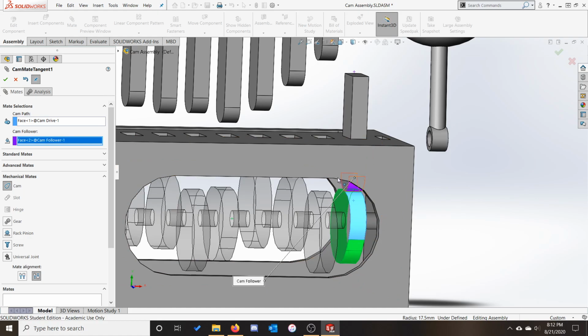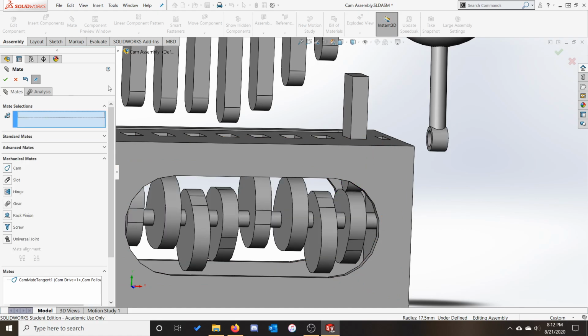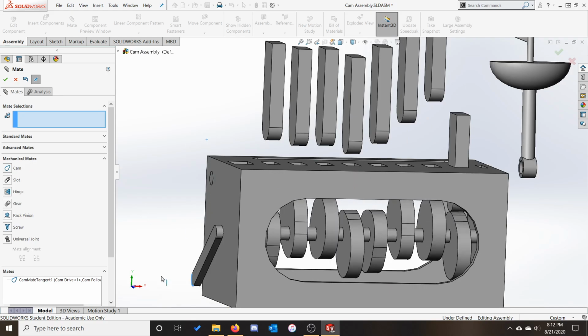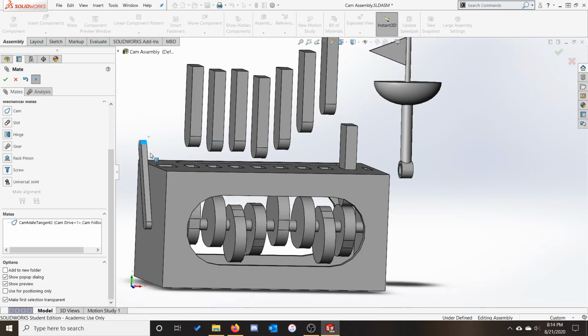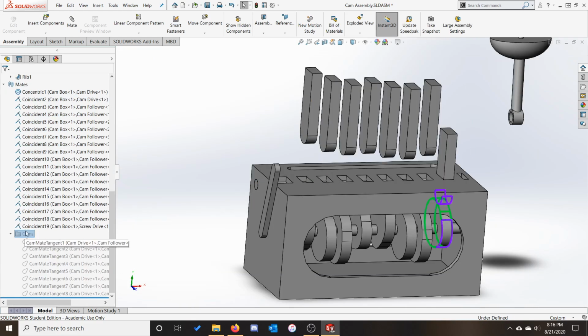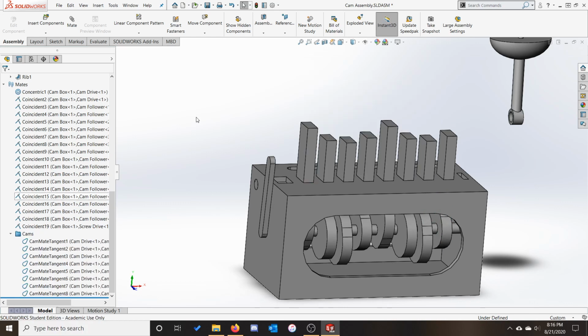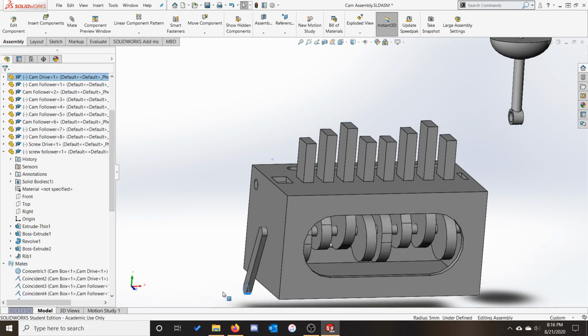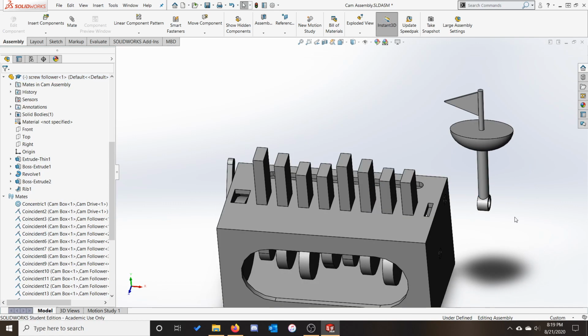Alright, now that we have that set up, we can hit our check mark to test it out. Well, that looks like it's running pretty smoothly. And now we can just go about doing the other 7. I'll just save us the time by unsuppressing the others. And now when we test it, we get this nice little wave motion. Alright, next up, let's do the boat motion.